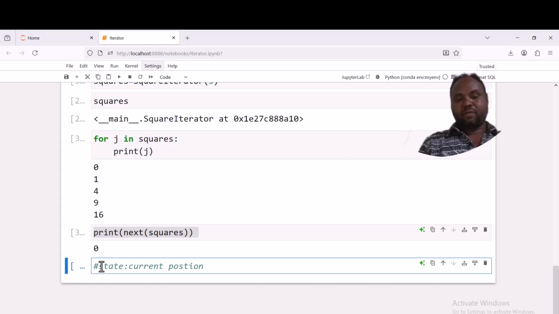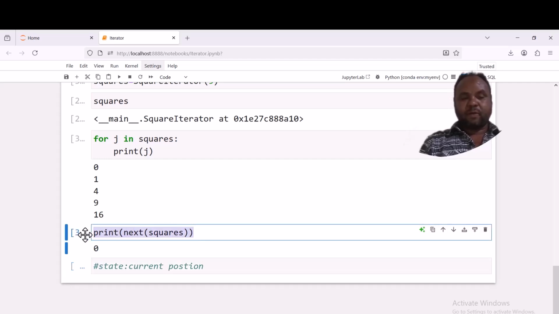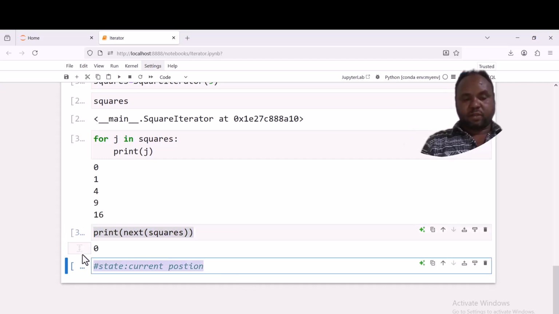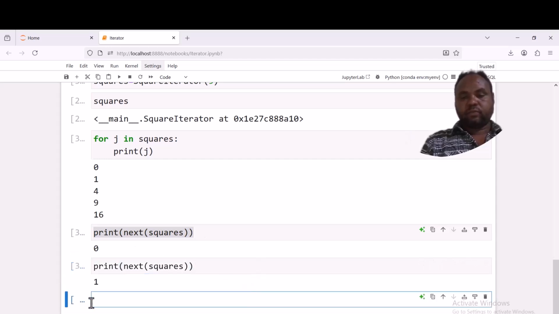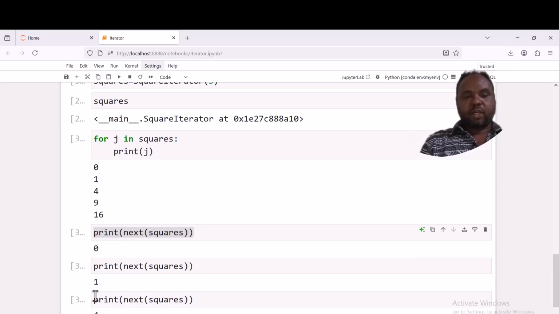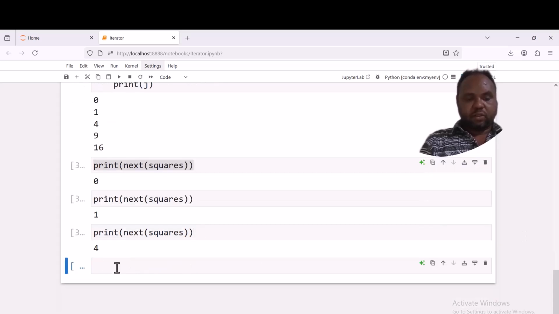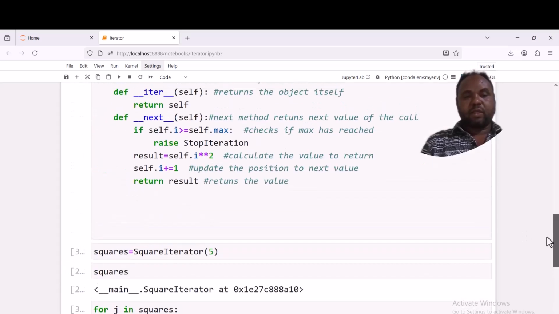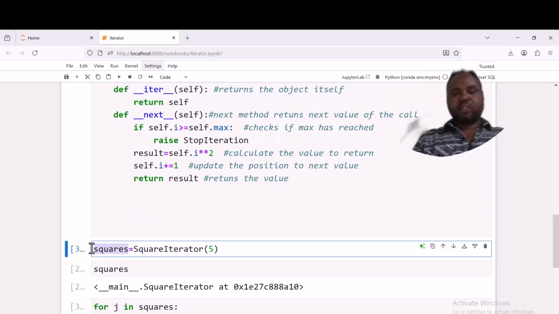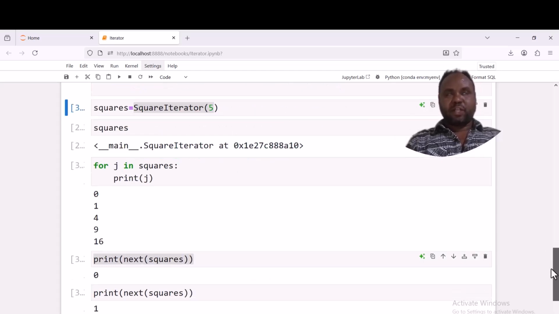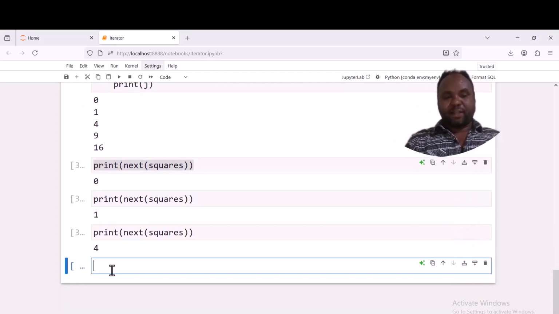If I repeat this statement, what is to be printed? The next element, which is 1. The next is 4. So this object, due to this class, is now created as an iterator. What's the other way of creating an iterator? It is using generators.